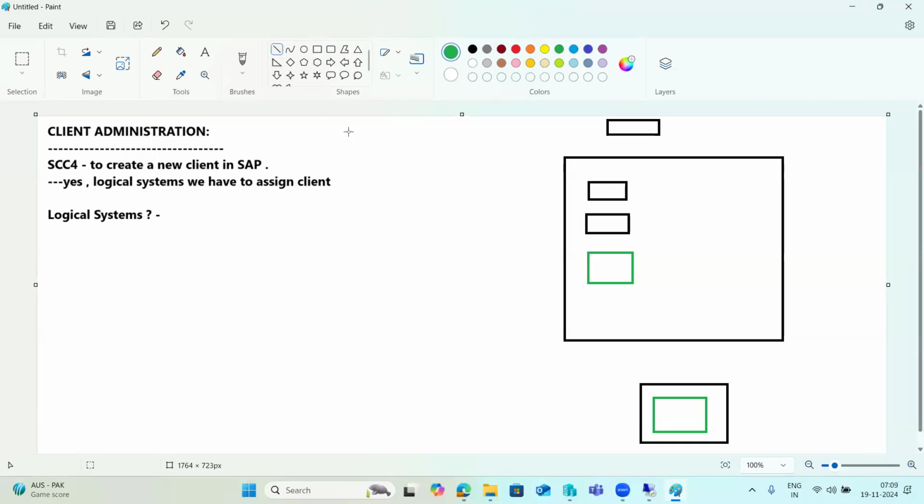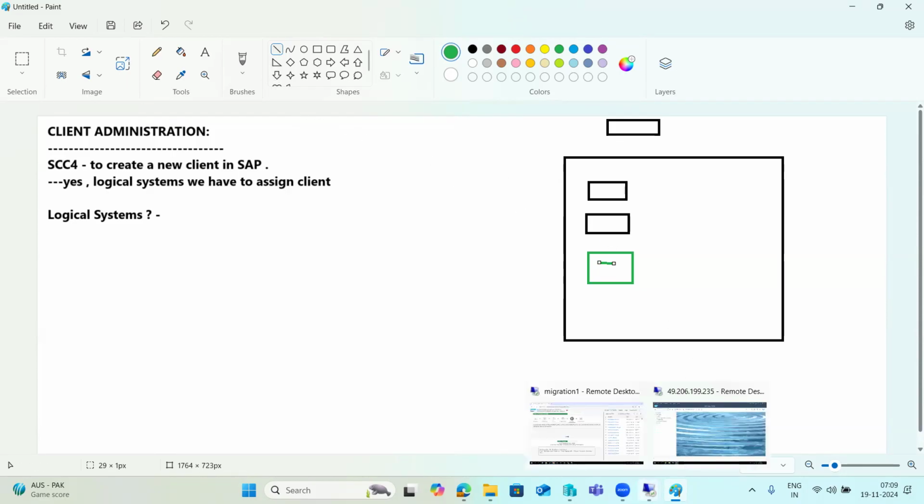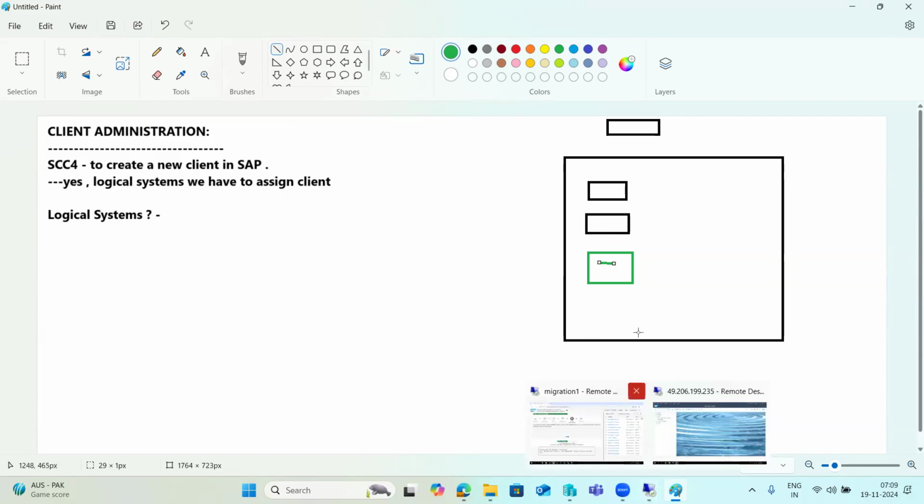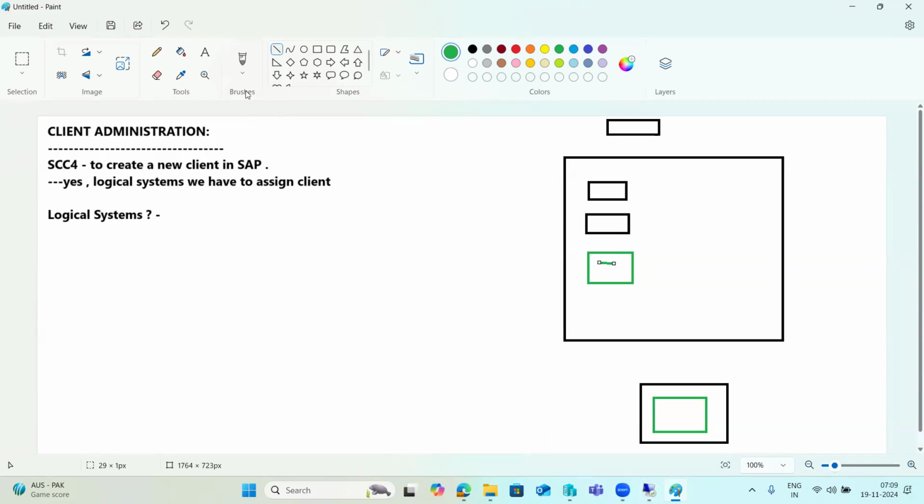But here every client's data is separate. 000 data is separate, 001 data is separate, the new client data is separate. Why? Because you need to run the business data in the client. The data is not applicable for all the clients. In that case, 000 client data is saved into the same database, same table level. Then 001 data also, and also a new client, suppose client 100, its newly created data also gets saved into the same table level.